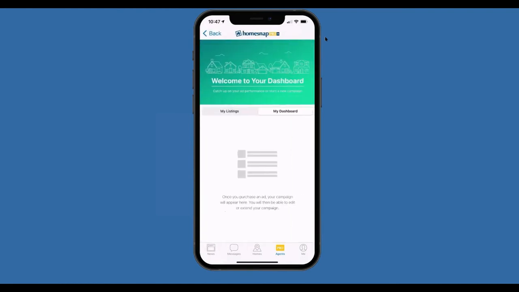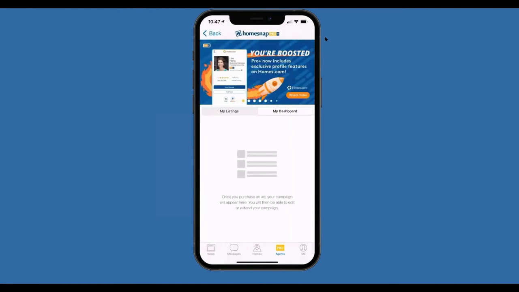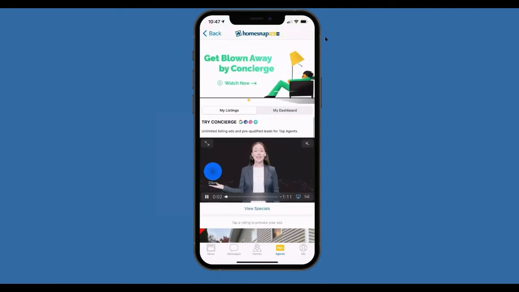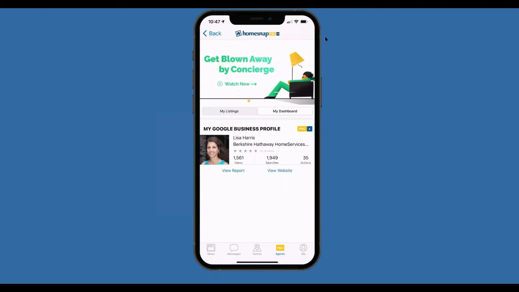My dashboard. Okay, so this is going to show you your dashboard. And let's see, for real listing. So if I hit my listing, here's all my listings. And then it also shows my Google business. So as a Pro Plus member, it creates your Google page. It actually helps push you out on Google. So when people are running a search for a realtor, it's going to help get your name out there.